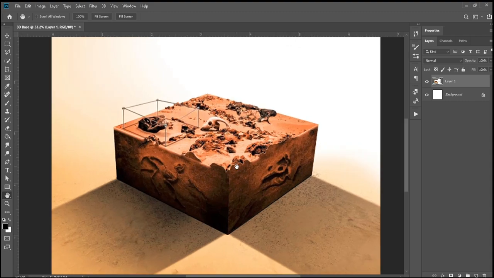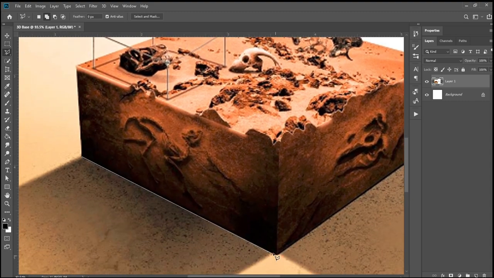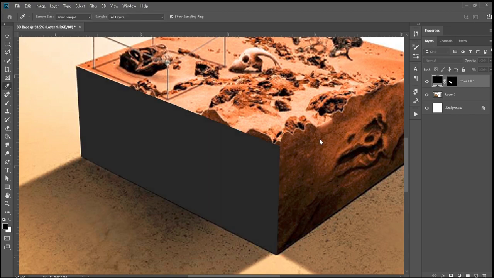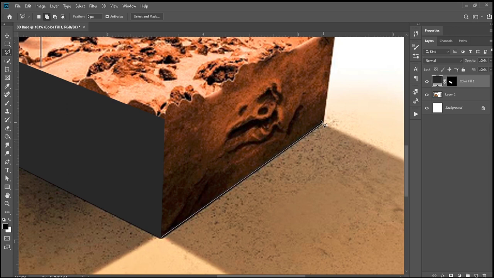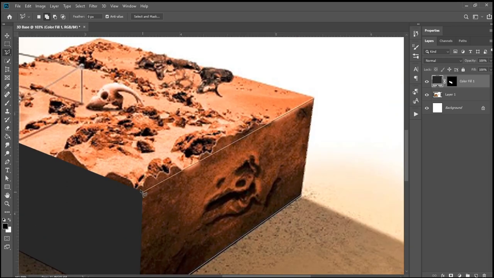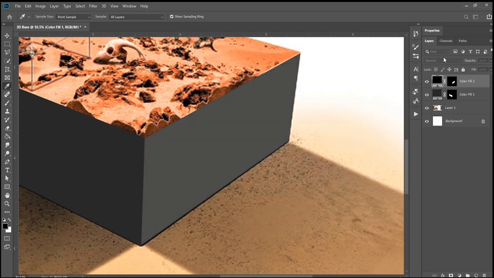Next, select Polygon Lasso tool from toolbar, or press L on keyboard. Now trace the left side of the dead desert. Like this, and create a solid color layer. Choose any color you like, and click OK. Next, trace the right side of the dead desert and create another solid color layer. Choose any other color and click OK.